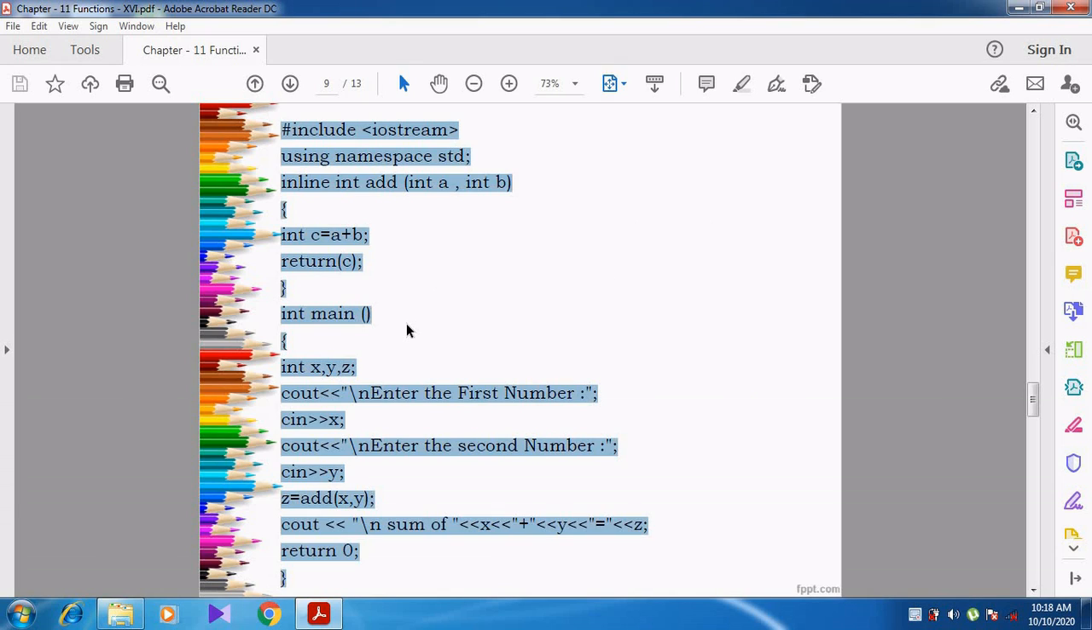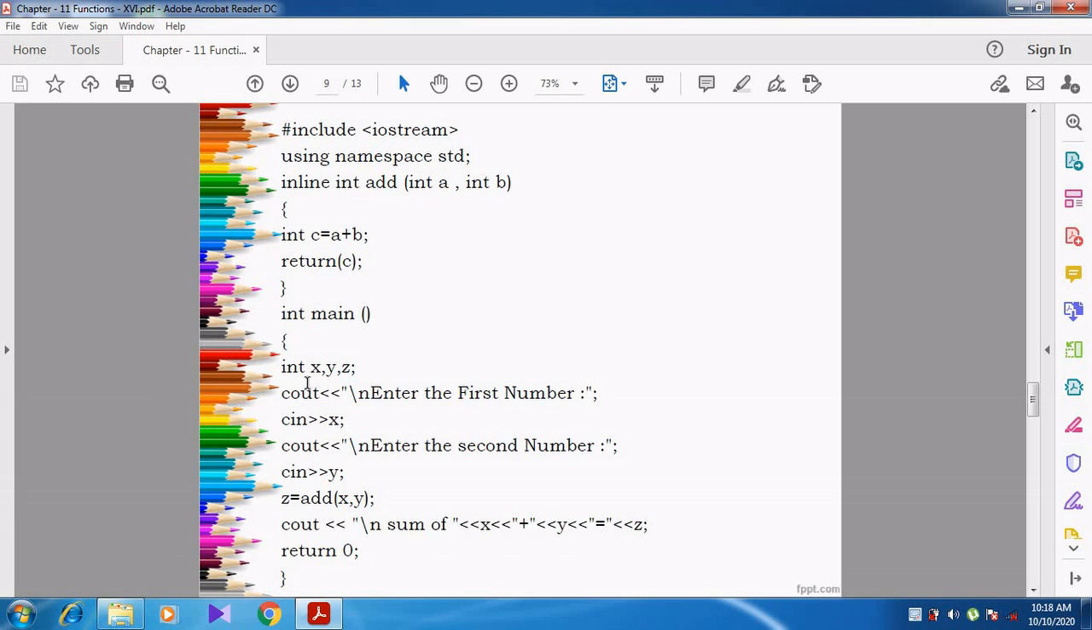So now you can see the program here. In this program, they have declared three variables. In the main function, three variables are declared: int x, y, z. So we are going to get the values of x and y. Cout, enter the first number.